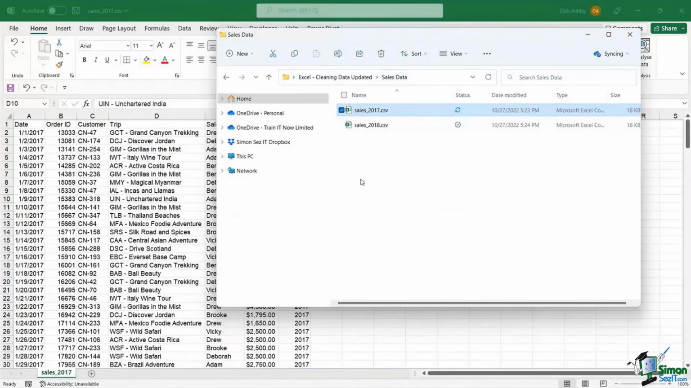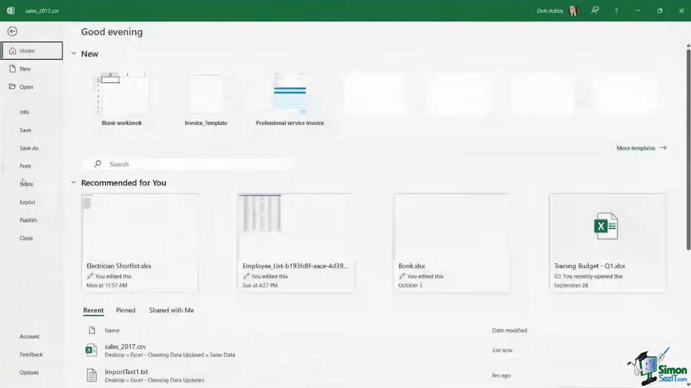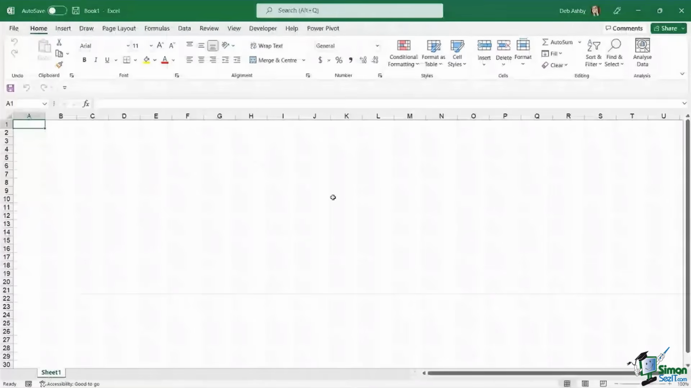So what we want to make sure that we do is that when a new file gets added to this folder, all of the data and all of the analysis that we've done automatically updates. So we can do this by combining the files together and then making sure that we're linking to this particular folder. So that's quite complicated and quite a lot to get your head around. So let's take a look at it slowly. Now I'm going to close down this file and we're just going to start with a blank workbook.